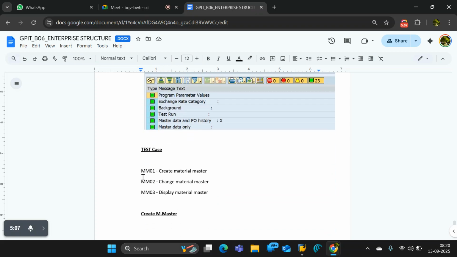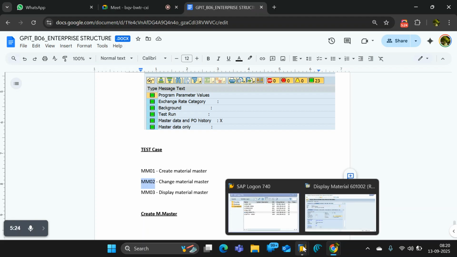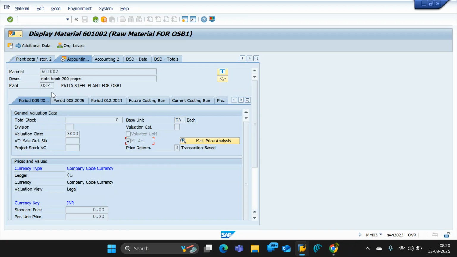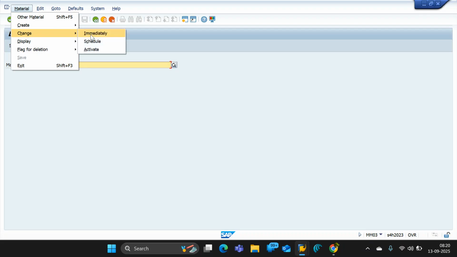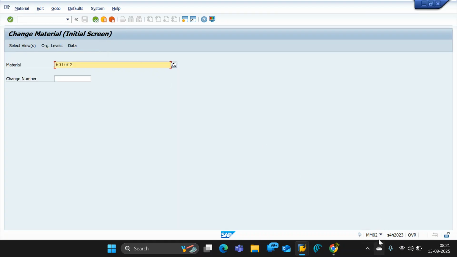So after that, you will go for creating MM01, what we have already created. Then MM02 for change material master, MM03 for display material master. And what are the changes you can do in MM02? Let's check. Suppose MM02, this material 60102. Okay, go back here. You can go for changes immediately, and here you check. This is MM03 display mode. When we are selecting this change, immediately the T code that is coming is MM02.